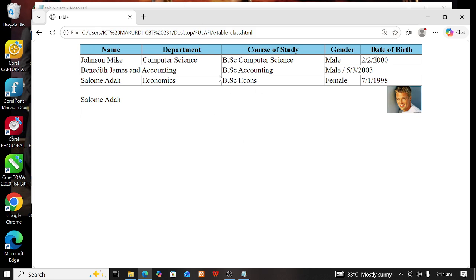Then co-span. I'm going to take notes now. Co-span the first row. Co-span on the first row, the second column and the third column. On the first row, that is row number 1, co-span the second column and the third column.